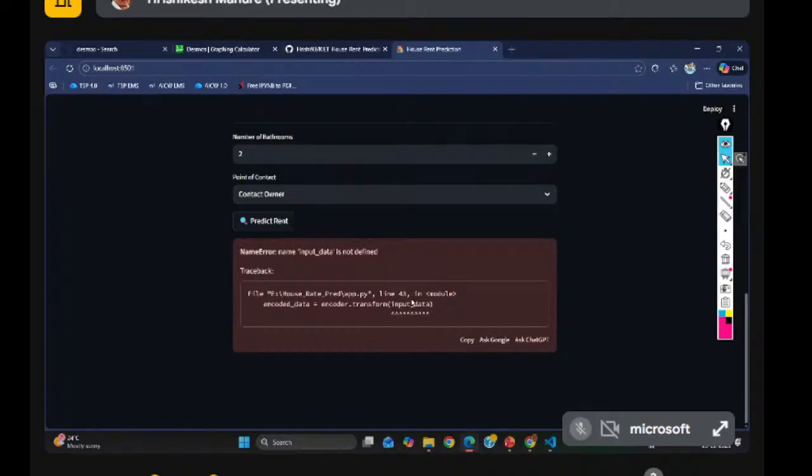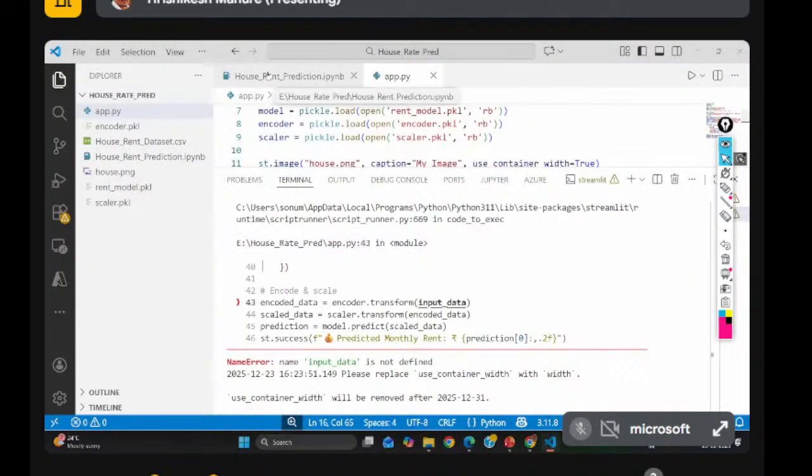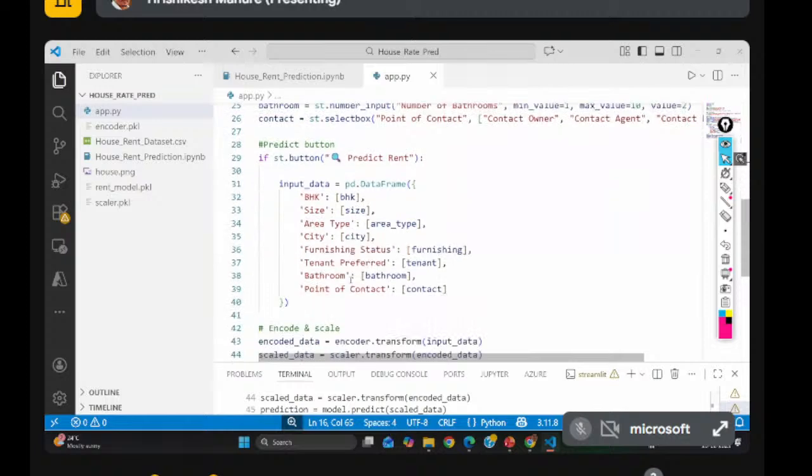Input did not define line 43 statement. Just 1 minute.